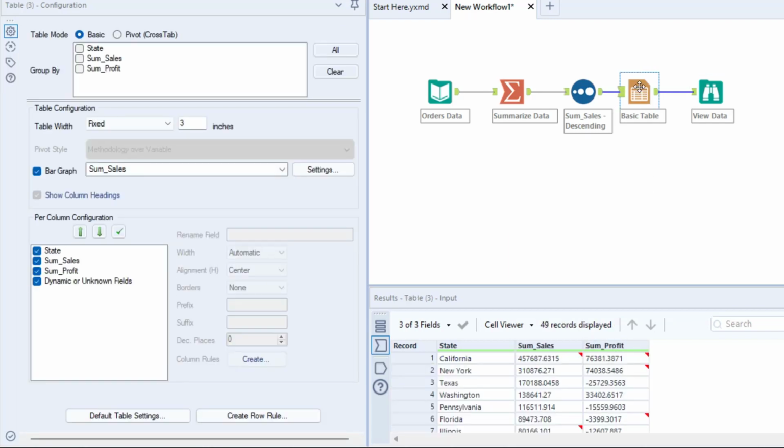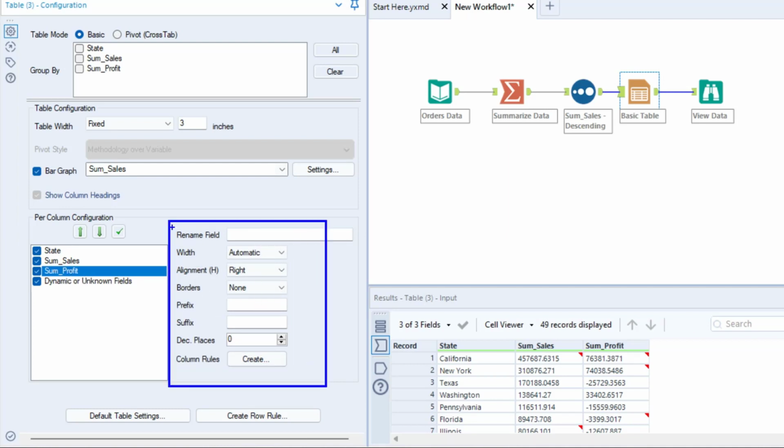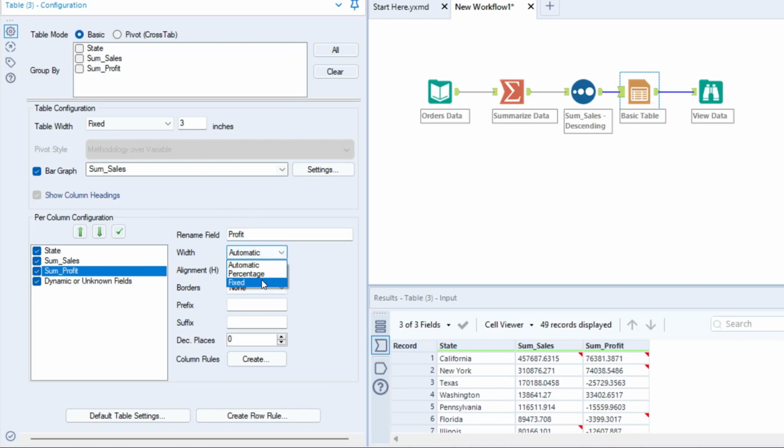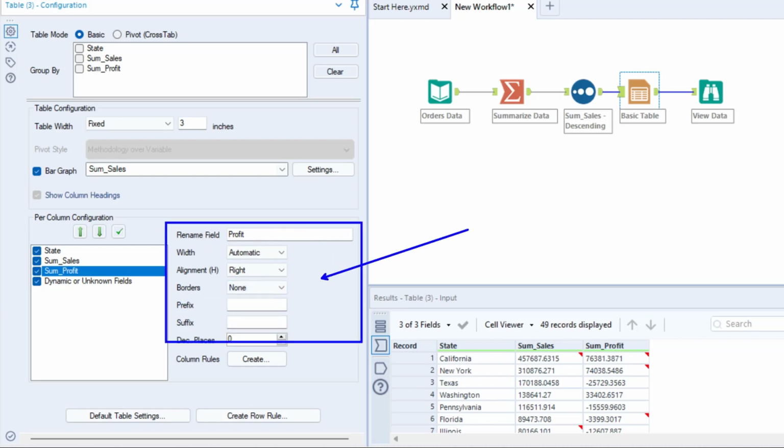So let us go to this basic table. On the left hand side, I can select, let's say, profit. And here I can change many things in that data set. For example, I can rename this field. By the way, I've selected this profit column here. I can rename the field, let's say, as profit. Secondly, I can also change the width of that particular column: automatic, percentage, fixed. I can change the alignment to left, right, or center. I can change the borders to left, right, both. These are some cosmetic things. Prefix and suffix I can add, and also change the decimal places. So these are some cosmetic changes which you can apply to that particular column.